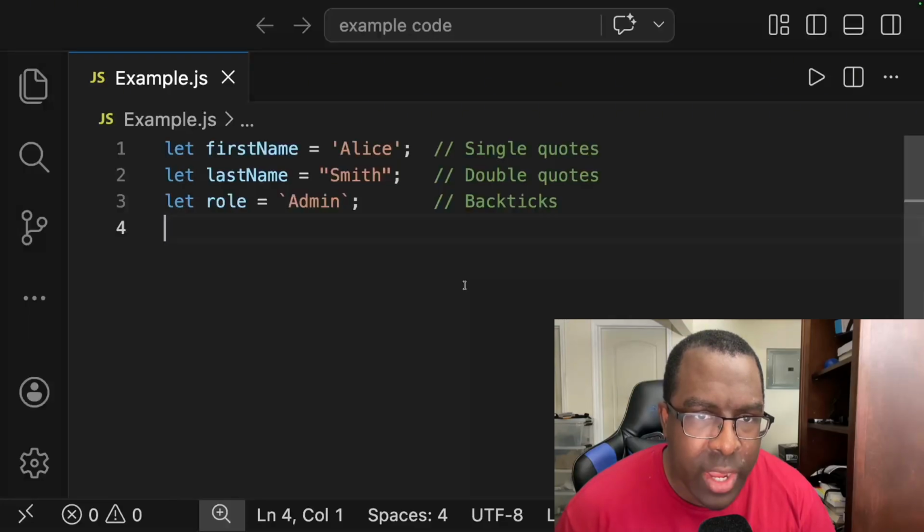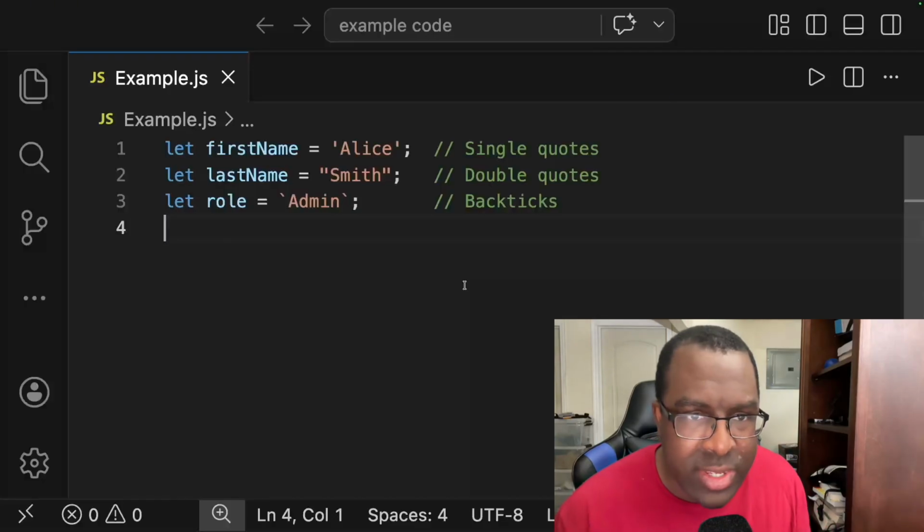For single and double quotes, it doesn't really matter which one you use. It mostly comes down to personal preference. Just make sure you start and end with the same type of quote. You can't open a single quote and close with a double quote.